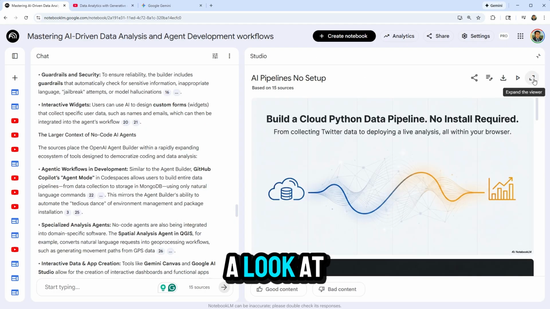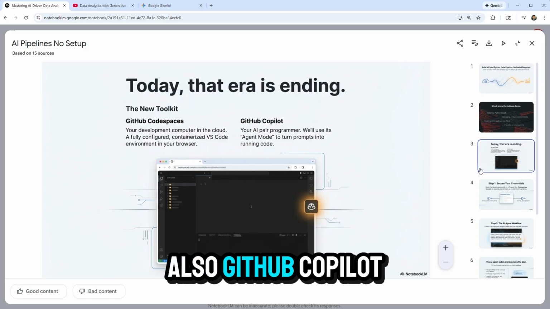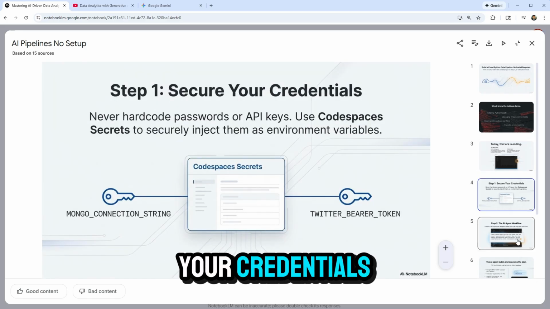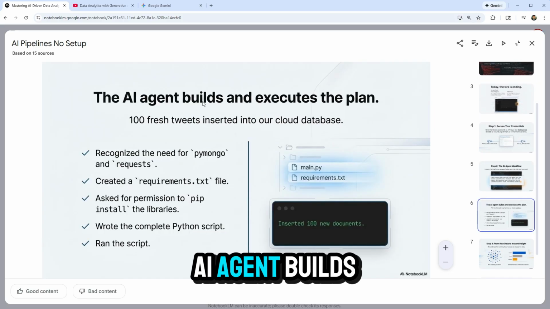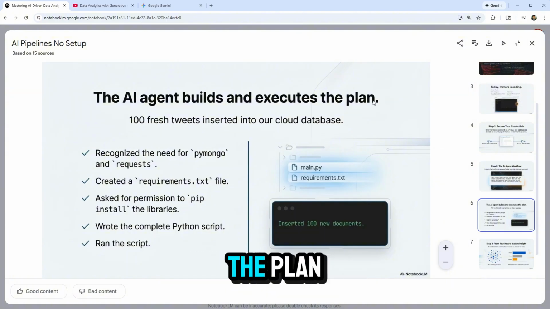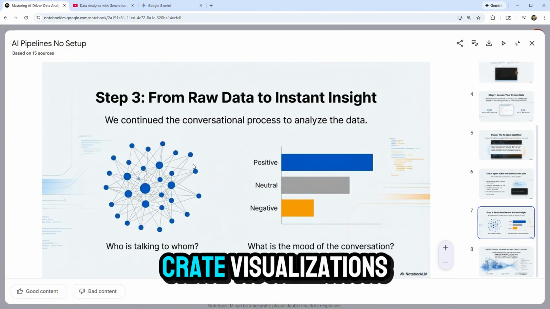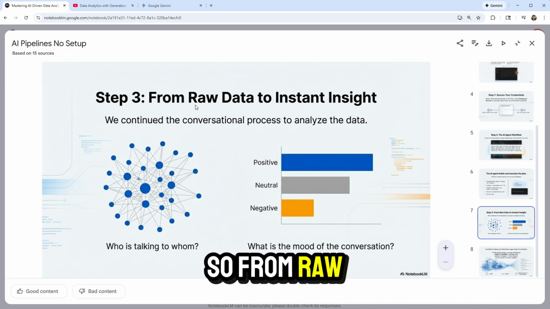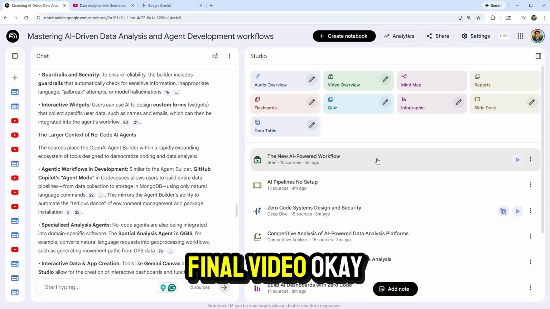So let's take a look at the slides. Today we are going to use Codespaces and also GitHub Copilot. Step 1, query your credentials. Step 2, the AI agent workflow. The AI agent builds and also executes the plan. And then we are going to analyze the data, for example, create visualizations. So from raw data to instant insight. It's faster, it's cleaner, and also it's reproducible. And also our final video.